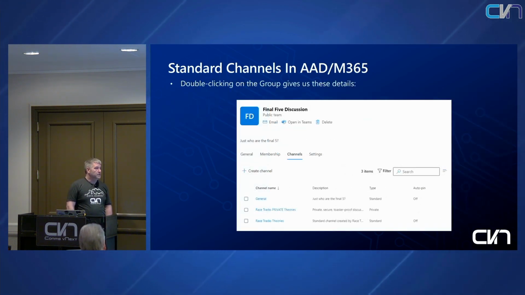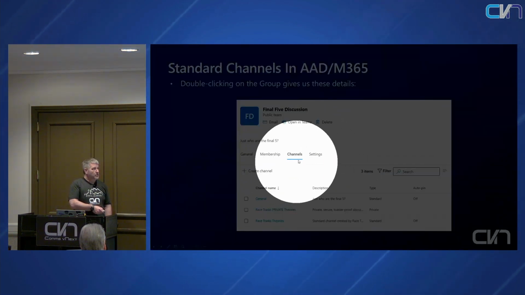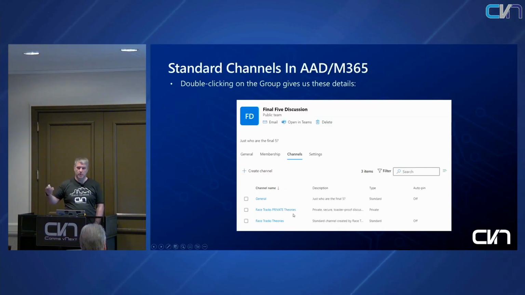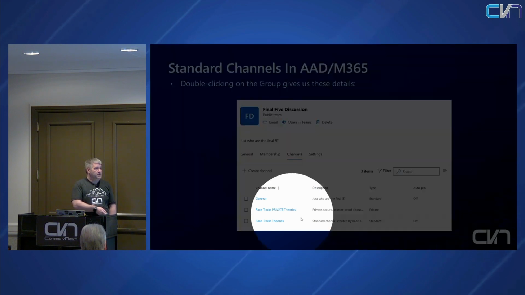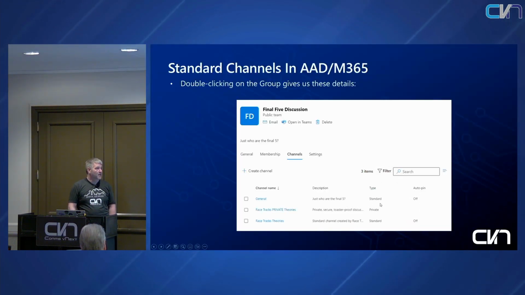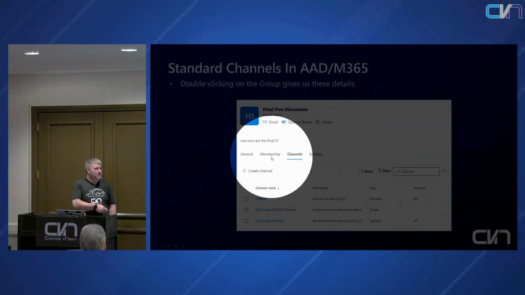So if we double click on the group, we see a channels tab. So we get some visibility here into what's going on in Teams with the channels underneath. We can see the channel type that's going on. And we also get some other cool stuff here, like the membership tab.